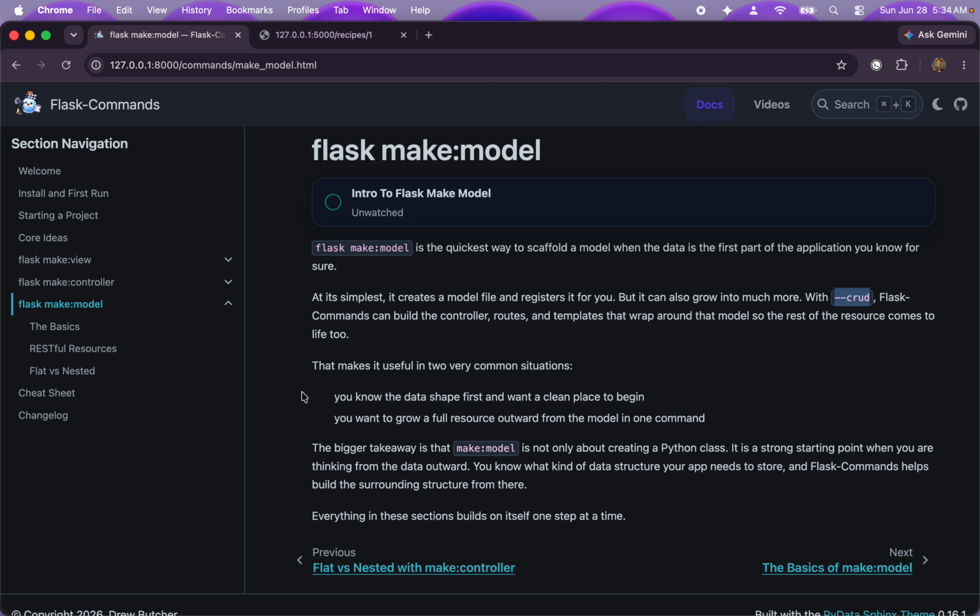And then if you look here, we're going to have nesting and flat, which we had the same in Flask make controller. So for me, Flask make model is a go-to, probably a go-to over Flask make controller. I might come back to Flask make controller when I need the namespace, but other than the namespace, I'm probably going to go to Flask make model just because I think data structure wise.